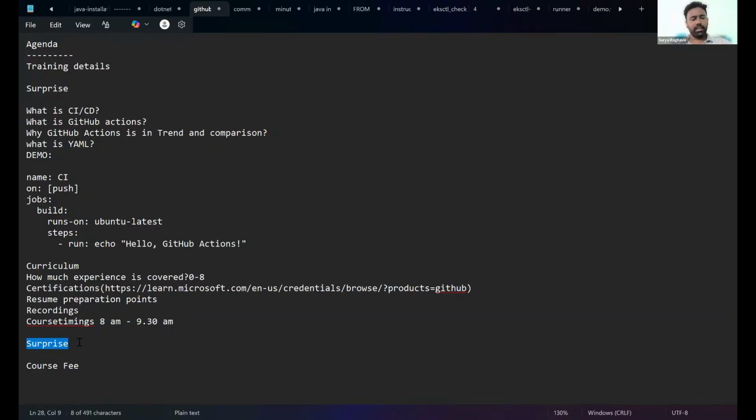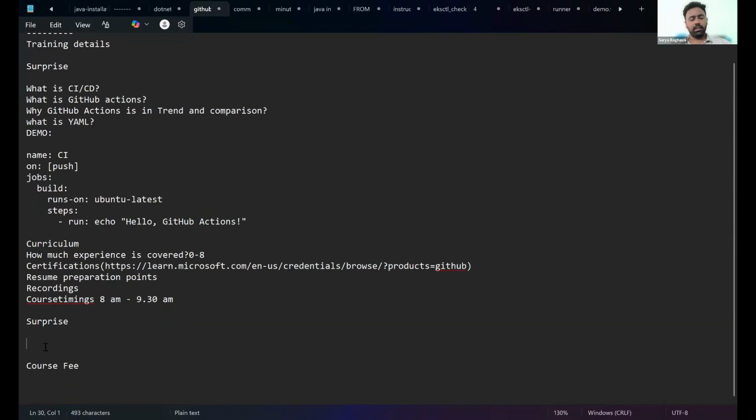So finally, when it comes to the surprise I was talking about, this course is not just GitHub Actions. I have added more in the curriculum into GitHub Actions, but apart from that, I will also be adding sessions related to AI. When I say AI, it is GitHub Copilot.